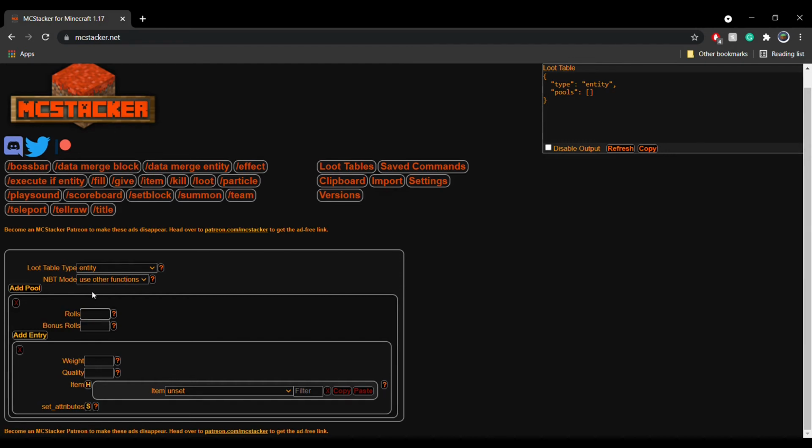Rolls are how many things are going to get dropped from the mob. For example, if you kill a cow, it usually drops one item, and I want that to happen. Bonus rolls are like a lucky chance that it will drop a leather with it. And that's why, when we add an entry, we're going to see we have a weight of 100%, and the item itself, and the quality. Forget about the quality right now, and set attributes.